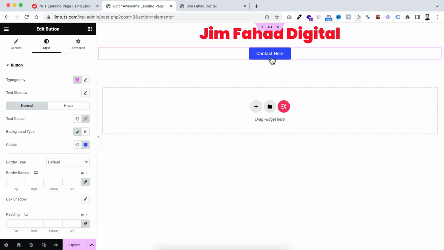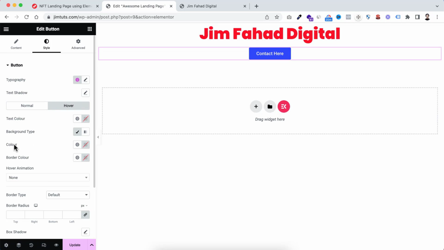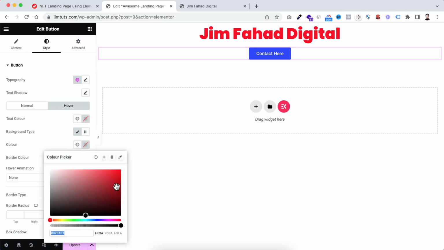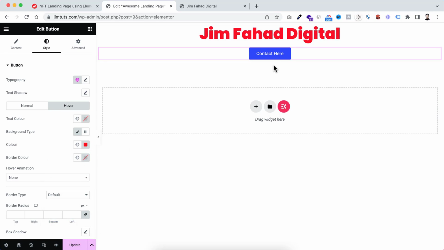And then let's say on hover I want to make its color red. So from here I'm going under the hover tab. On hover I just want to make its color red. So in normal state the button color is blue. If I hover on this button, the background color of this button becomes red. Like I said, it's super fun.